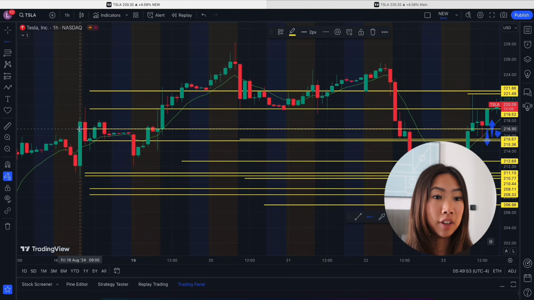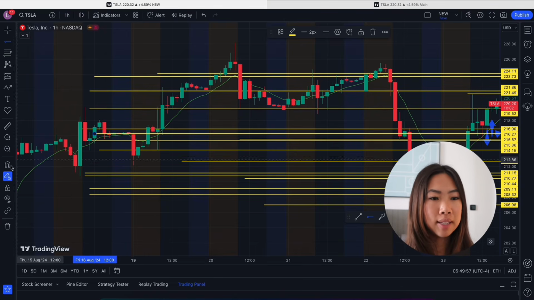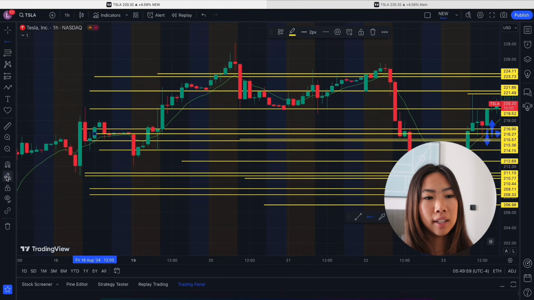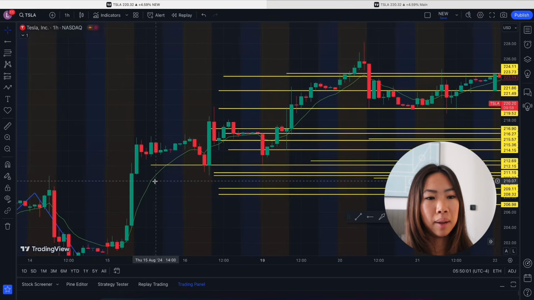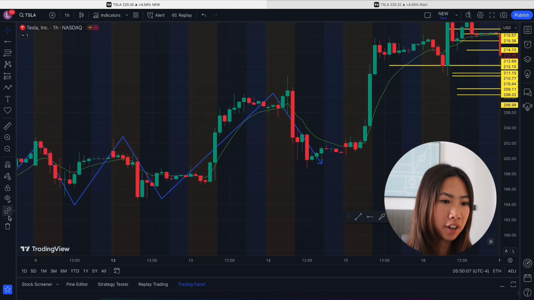But make sure you click out of it, because if you're moving your mouse around and everything's getting really messy, it's because you don't have this unclicked. So once you click that, then you won't see it anymore. And then going down this list, I don't really use any other stuff here.